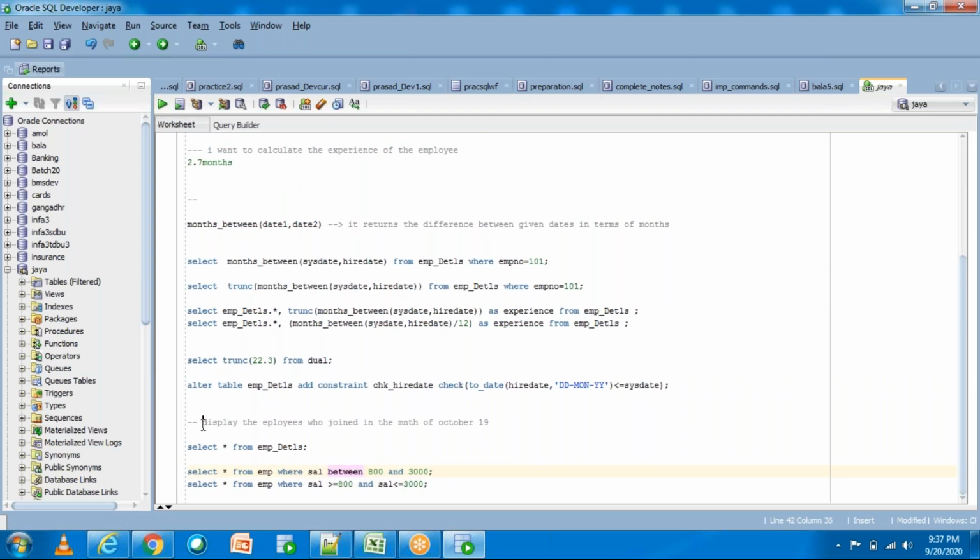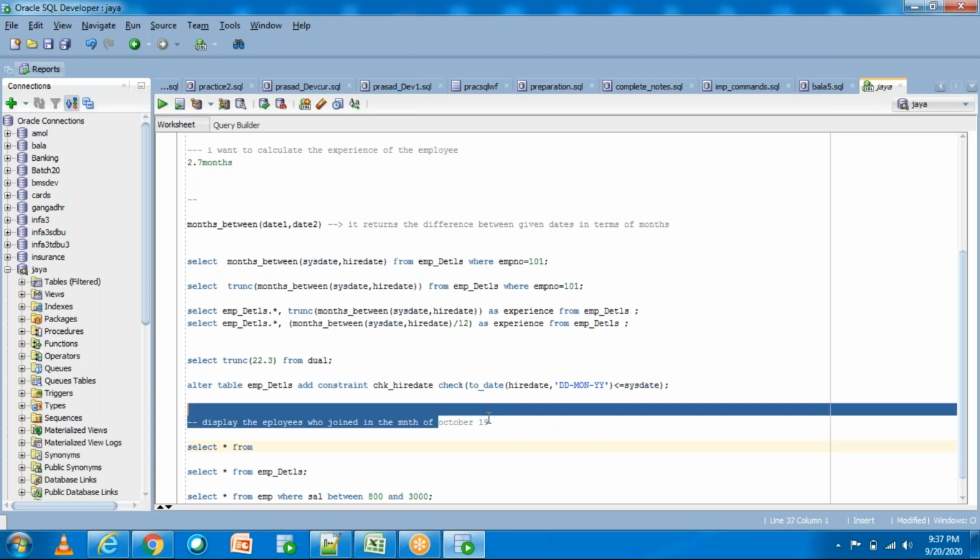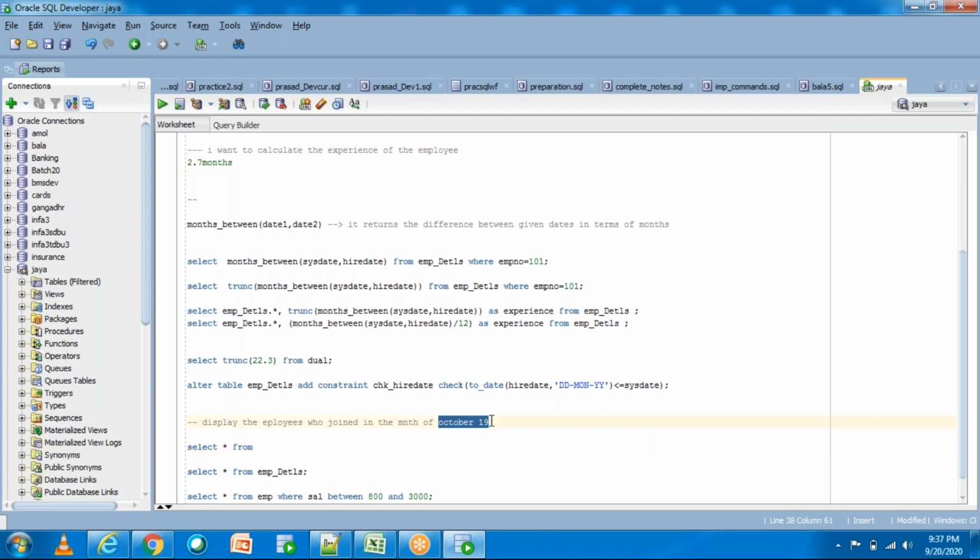Similarly, if you want to display the employees who joined in October 2019, that is my requirement. For that, I'll give you a hint. Select star from... October 2019 means a person can join on October 1st, 2nd, 3rd, or October 30th. Within these 31 days he can join at any time, and I need all of them displayed.